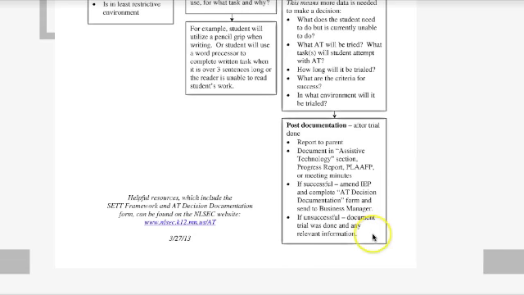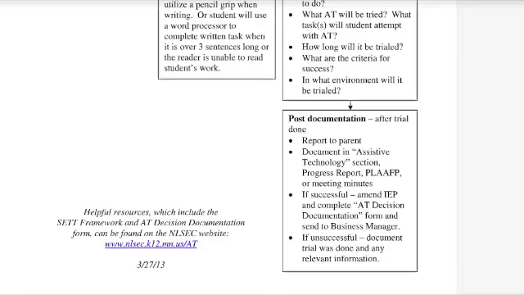If the trial is unsuccessful and it didn't help the student make gains on their goals or help them in a least restrictive environment, you're going to want to document the trial was done and any relevant information. You're going to do that in one of these areas up here as well. The last part of the form that we have yet to discuss is down here. There are many helpful resources on the Northern Lights Special Ed Co-op website.